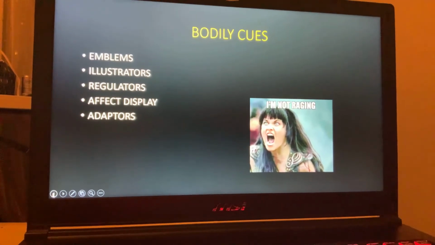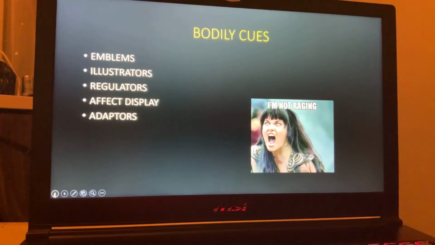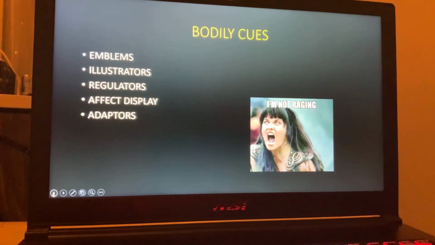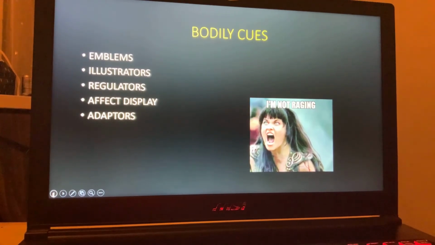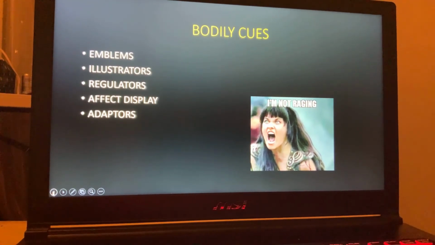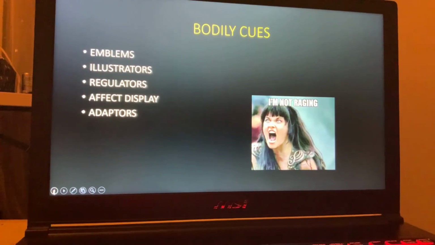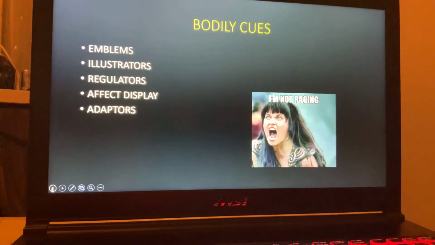Adapters are also unintentional movements that are frequently interpreted as signs of nervousness. This can be nose scratching, hair twirling, or finger jittering. These are all cues that your body sends to others.